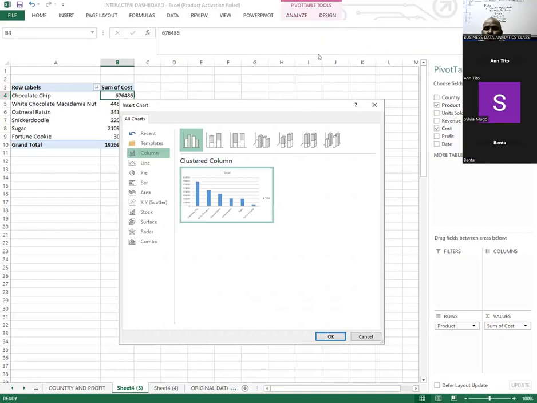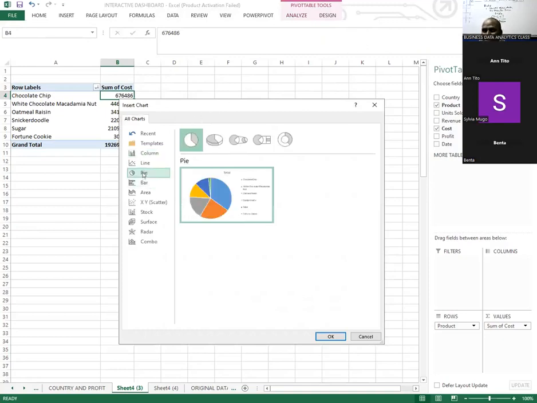And then now I want us to use a pie. We select the pie chart. We selected the pie chart, and then to be specific, we selected that 3D.